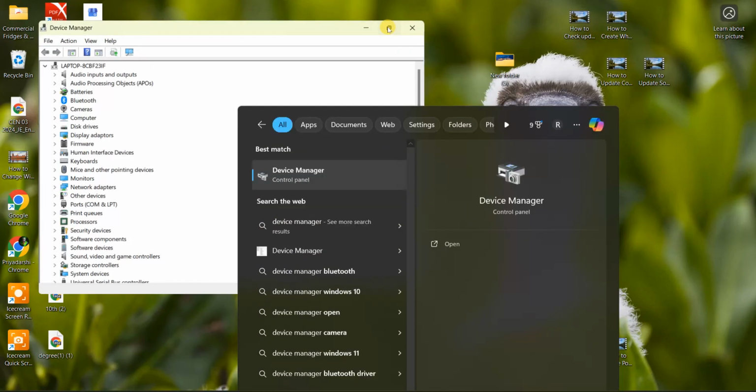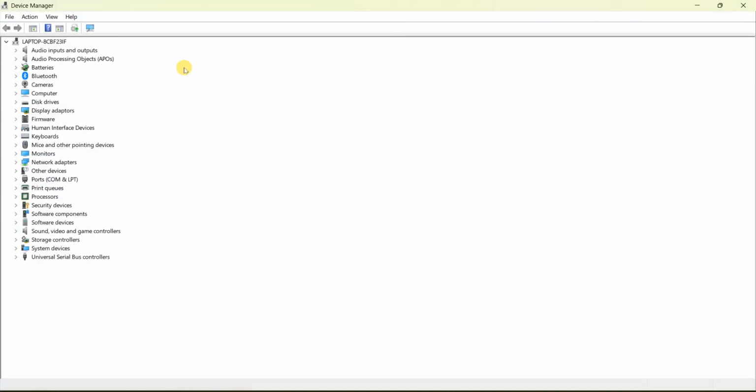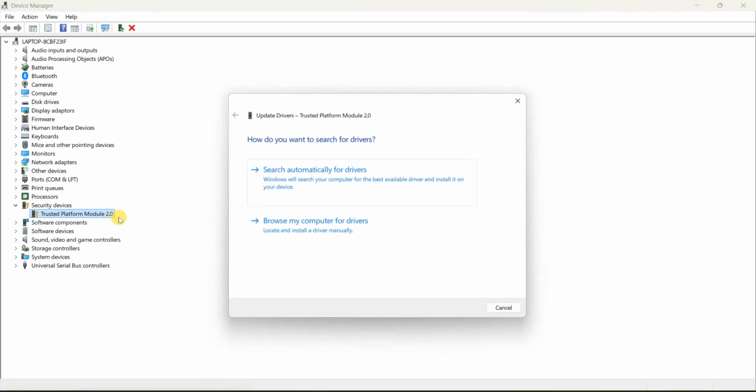Now expand the window. Now in the left panel, you can see the list of all the drivers. You have to select security devices. Okay, I have found it. As you can see here, security devices, double click on it. Now you can see the Trusted Platform Module 2.0 version. Just right click on it, and remember you have to right click on it and go to update driver.